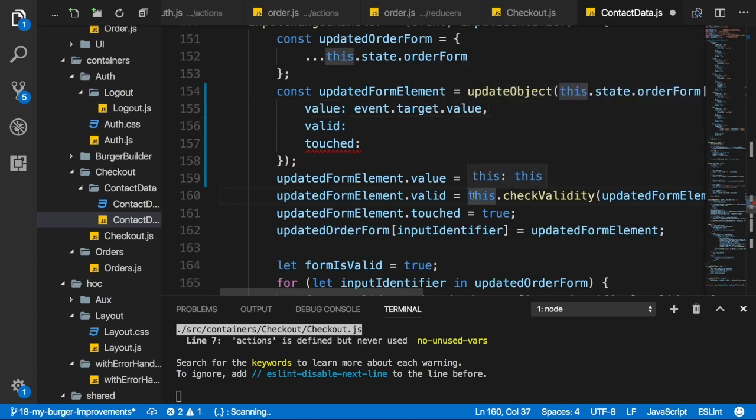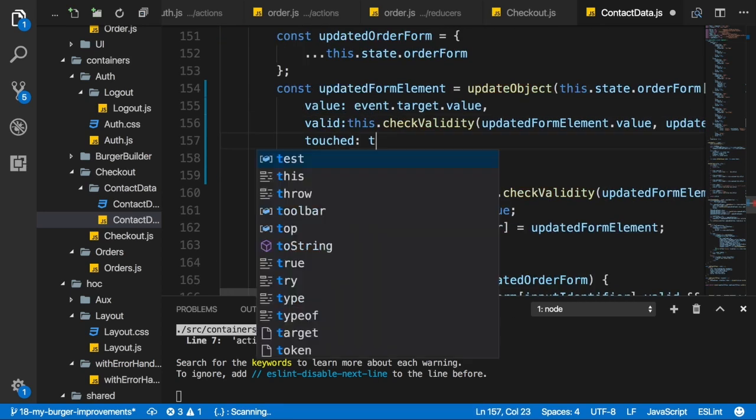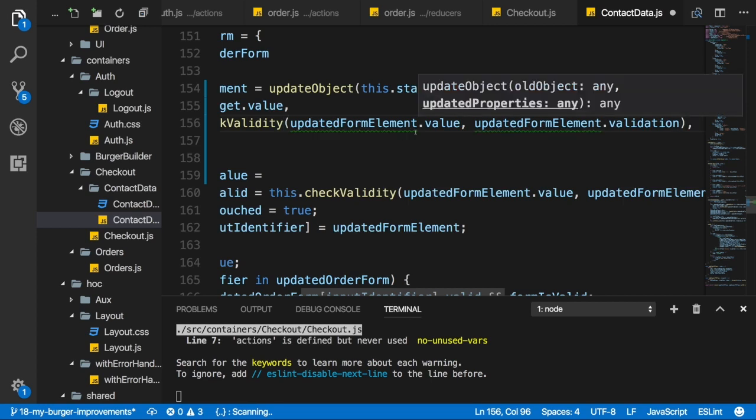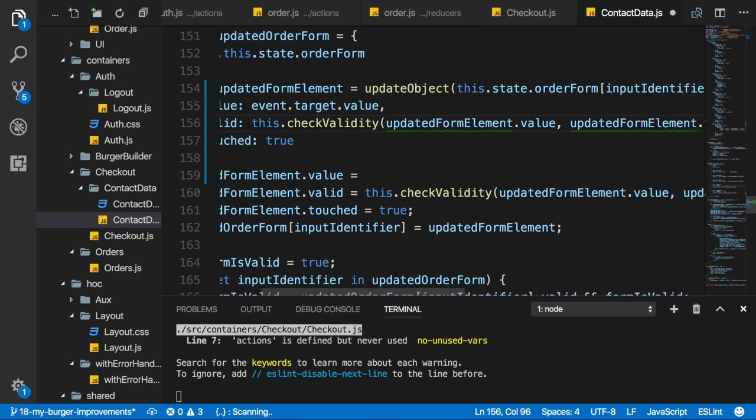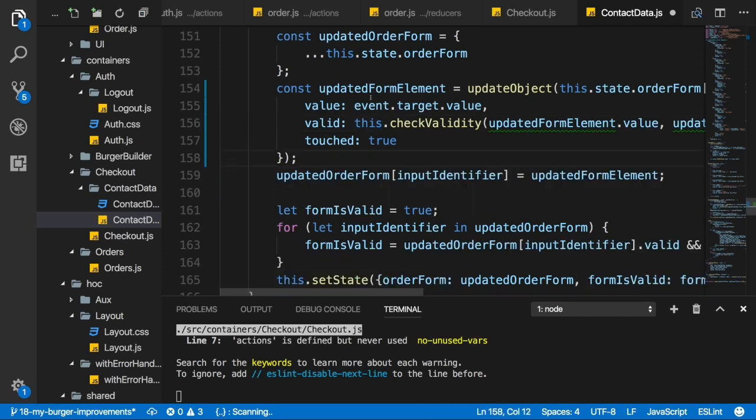So let's add a comma instead. The same for check validity here, and the same for true untouched. So let's replace the semicolon here too. And now we're updating the form element by taking the old one and updating it safely with the update object helper method. We can now get rid of all these lines of code.